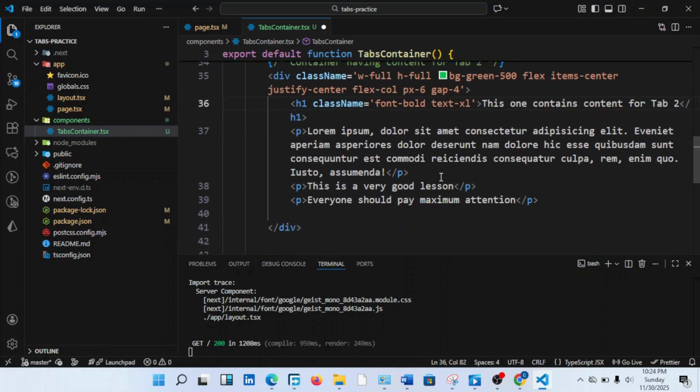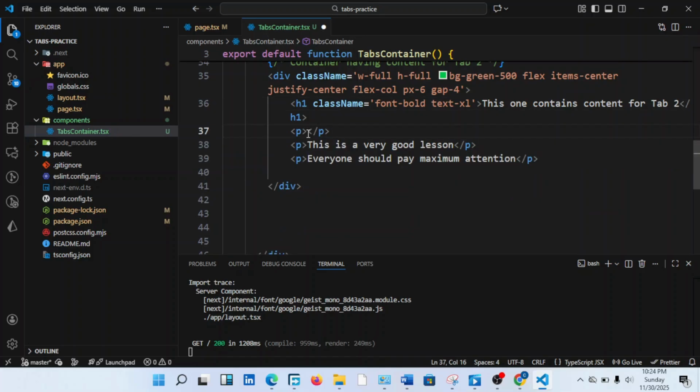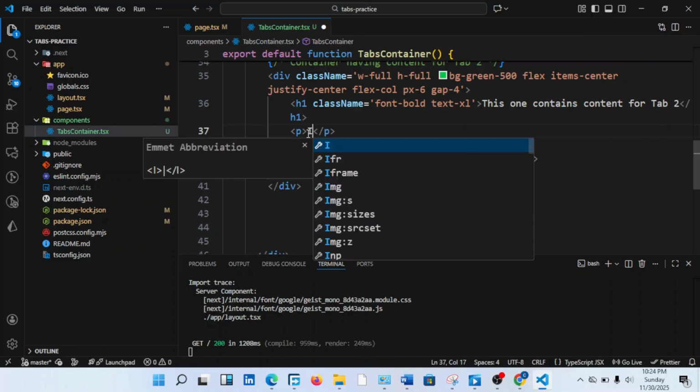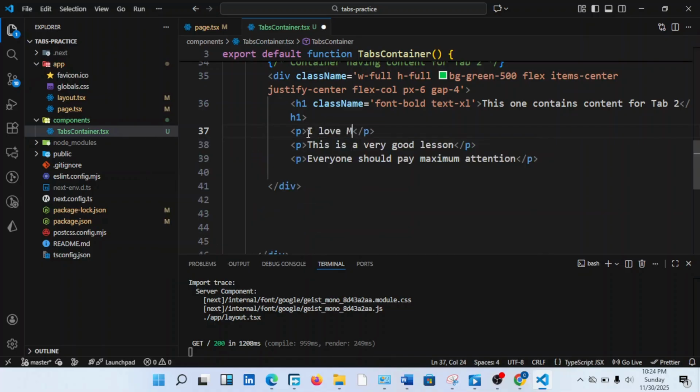Okay. So I can put anything inside here, okay? For example, what can I put inside this one here? I can put, for example, I love Mercy, just like this. I'm just trying to put any content which you can see there, okay?